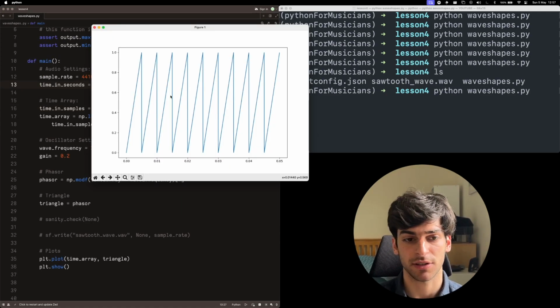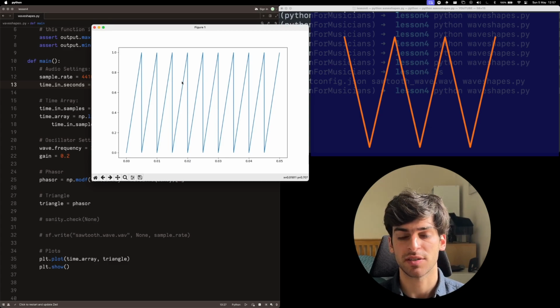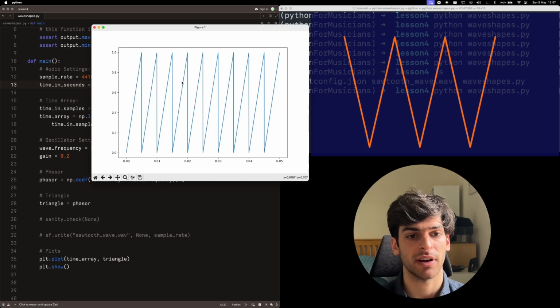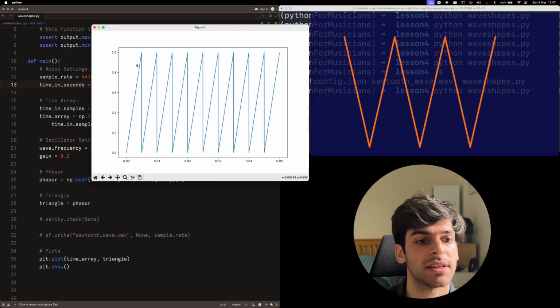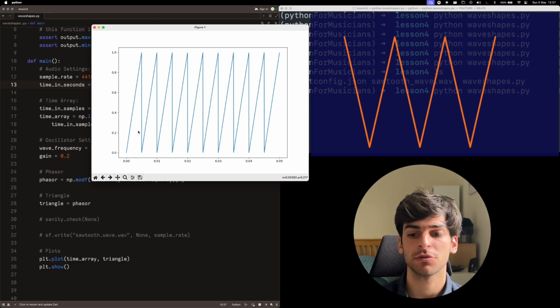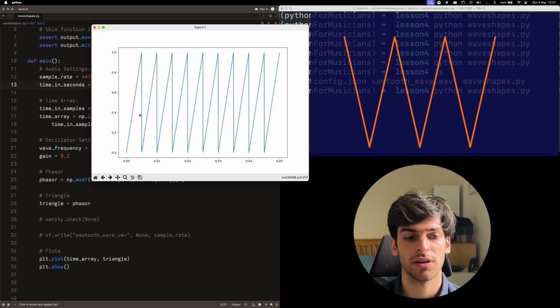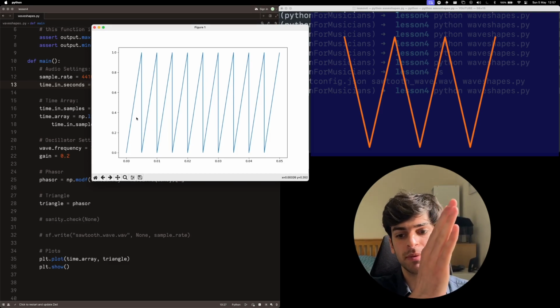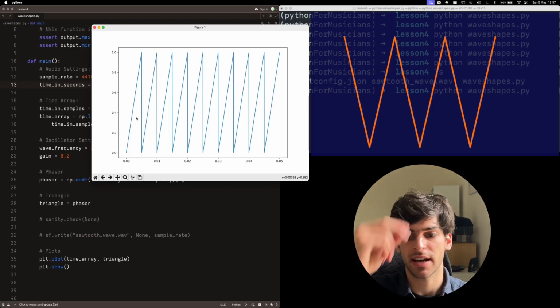This is the phasor that we're working with. Now, the core difference between the sawtooth wave and the triangle wave is essentially the angle of slope that goes back down from 1 to 0. In the sawtooth wave, it's essentially a direct cut. So once it reaches a number that's past 1, it goes straight back down to 0. But the triangle wave needs to go up and down at about the exact same rate.